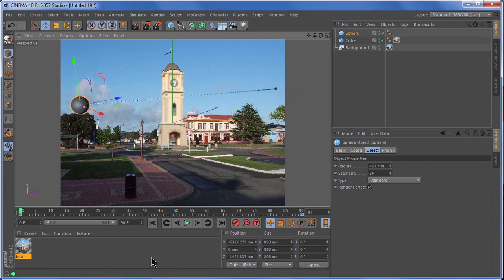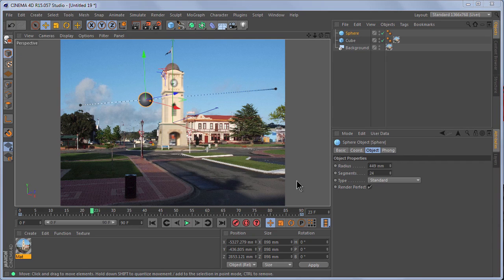So push play, let's see what happens. Okay, so push play, and how cool is that? Goes behind the clock tower. So that was using frontal mapping. I haven't gone into texture mode there at all, but I thought I'd just throw that in because it can be very, very useful.